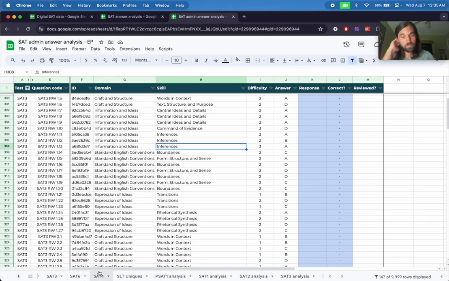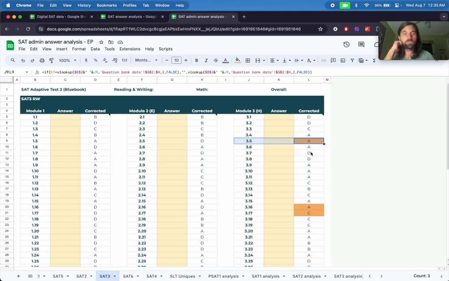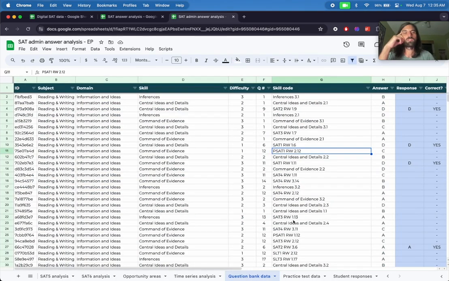And let's go look. So before, the highlighted cell was A. Okay, there's one more thing. So this is actually not importing from the practice test data sheet. It is importing from the question bank data sheet. And so, like I said, this is going to be a little bit more interesting. All right, so I need to filter by SAT3 again.